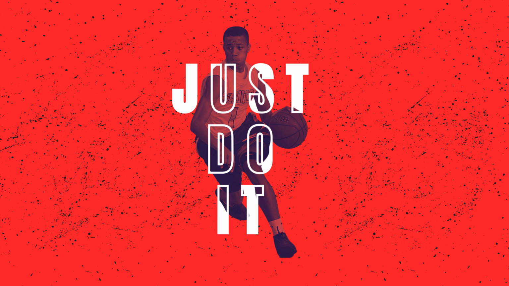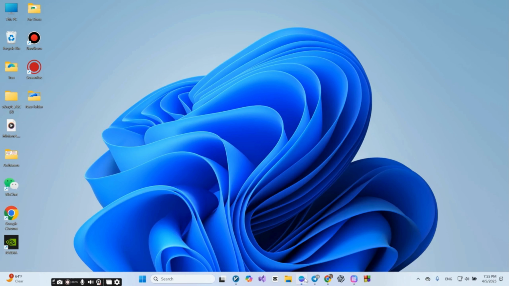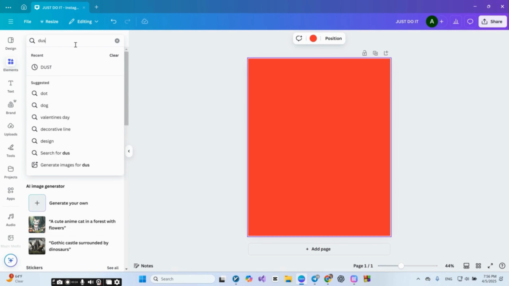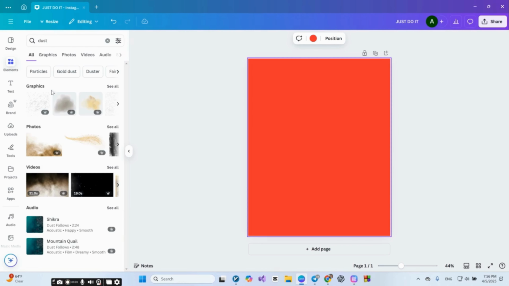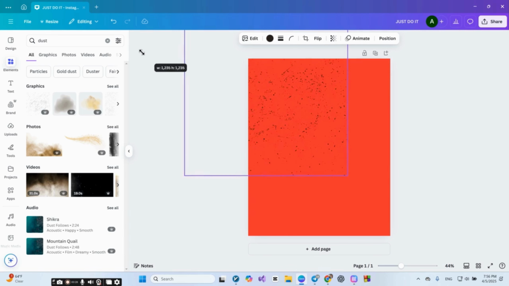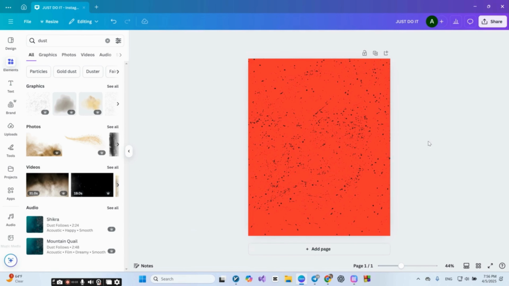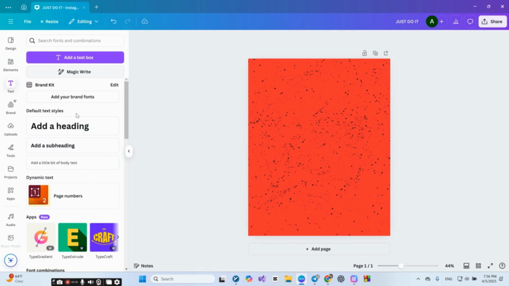Today we're gonna learn how to design this kind of pictures. So let's open Canva. Let's change the background color to red. And let's add a dust to our picture. This is normal. Make it bigger, like this one. Let's write our writings.